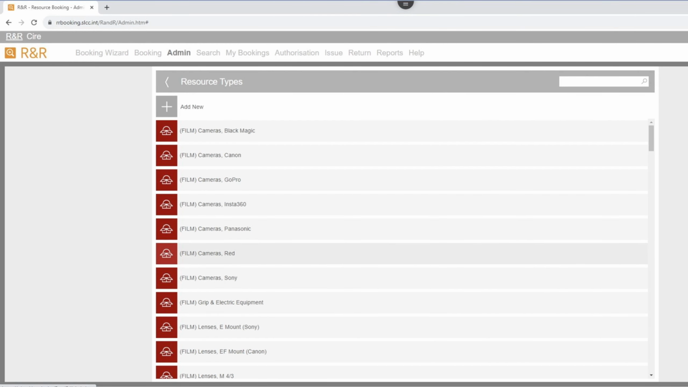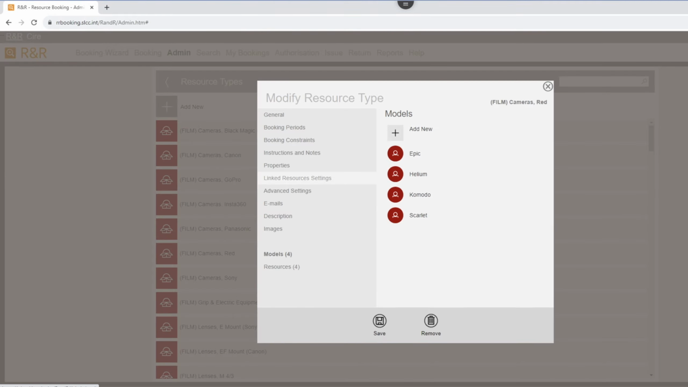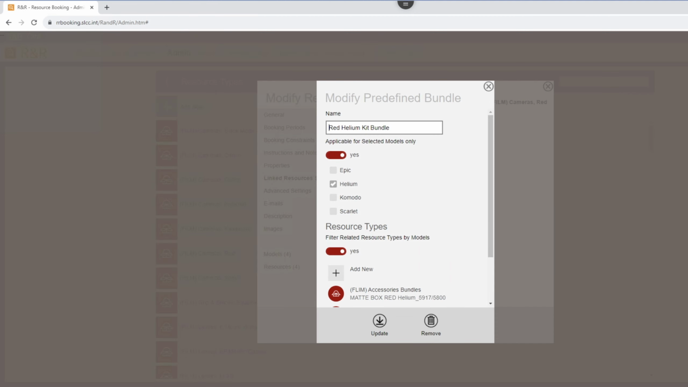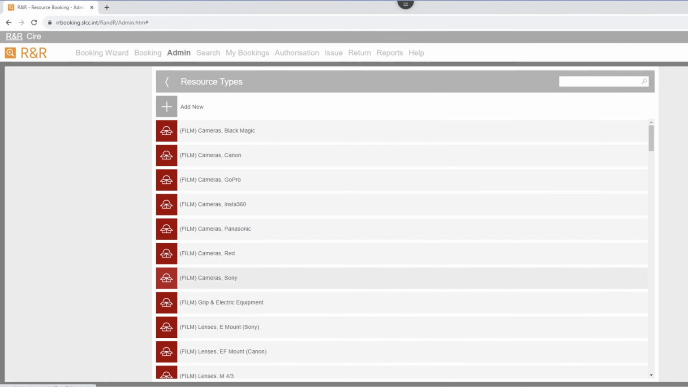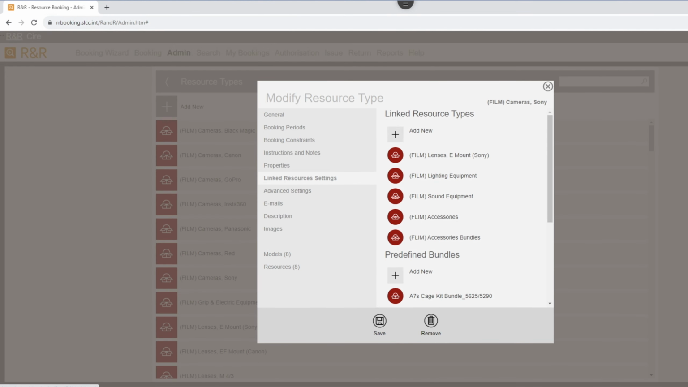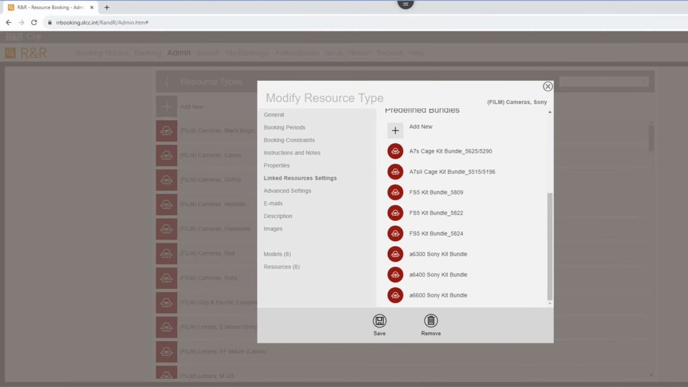Before creating a bundle, please go through some of the bundles I have already created just to see how they are set up. Here's what the red helium suggested bundle looks like. And here's what the Sony a6300 suggested bundle looks like.